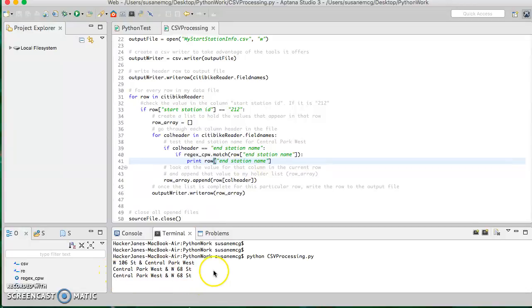It looks like I've captured one already, 106 in Central Park West and West 68. So it looks pretty good. I'm going to wait for this to finish, and then I have to make a decision about how I'm going to organize my file. When we've been doing this in OpenRefine, what we have done is we have added a new column immediately after the column that we're testing. That's where we've added it.